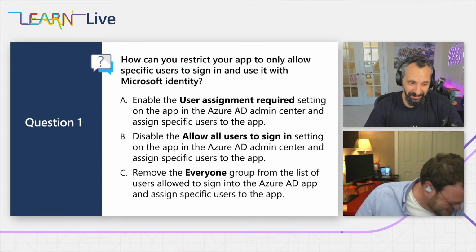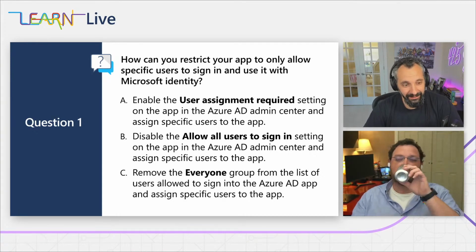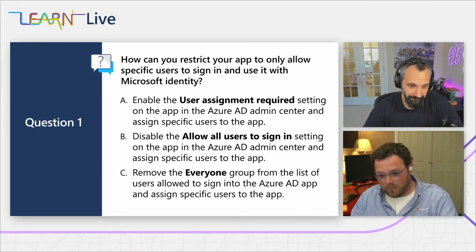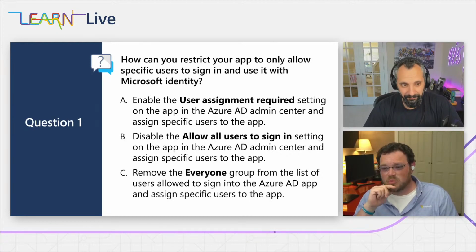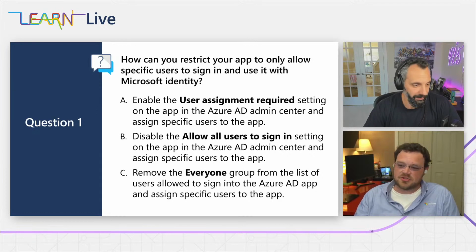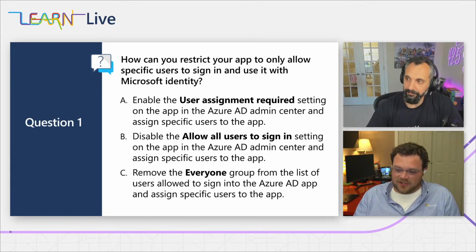Well, based on what we just discussed, it's not B or C. That's true. Yeah, it's definitely going to be the setting that we literally just finished talking about, which is user assignment required. Yeah. So yeah, I guess we kind of gave that away, but it's fine.